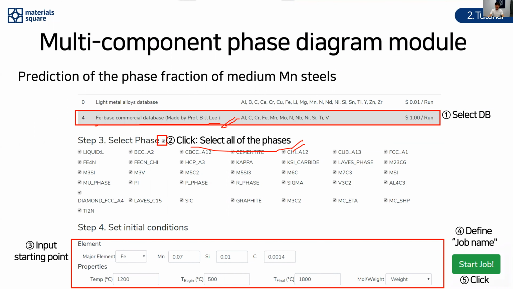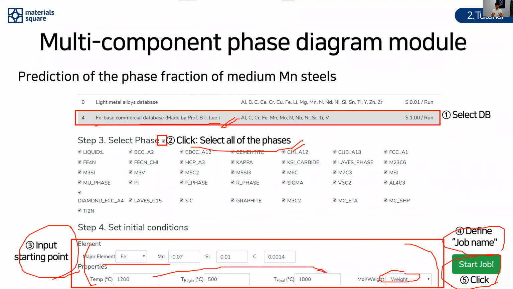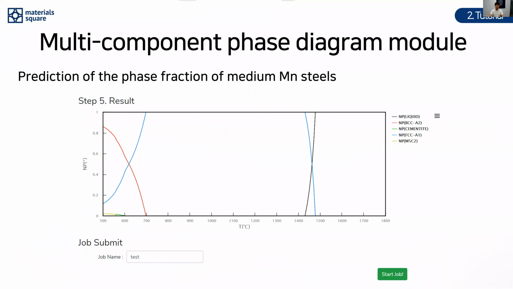Next, please input the starting point as shown in the following figure. So major element is iron, manganese 0.07, silicon is 0.01, carbon is 0.0014, and temperature is the following value. Then fraction type, in this case, is weight fraction type. If you input everything, please write job name and start the job. After a moment, you can see the result like the following figure.